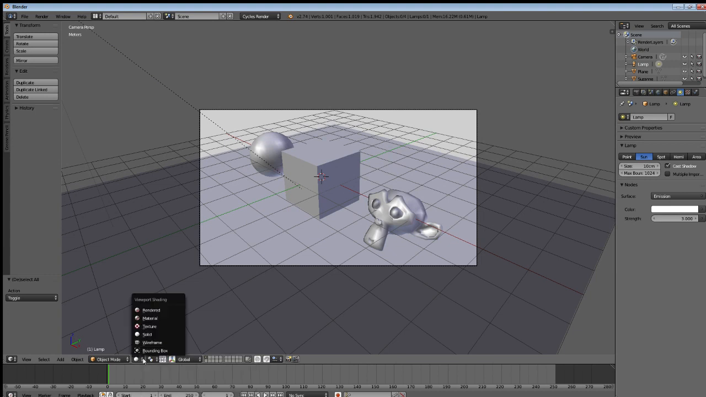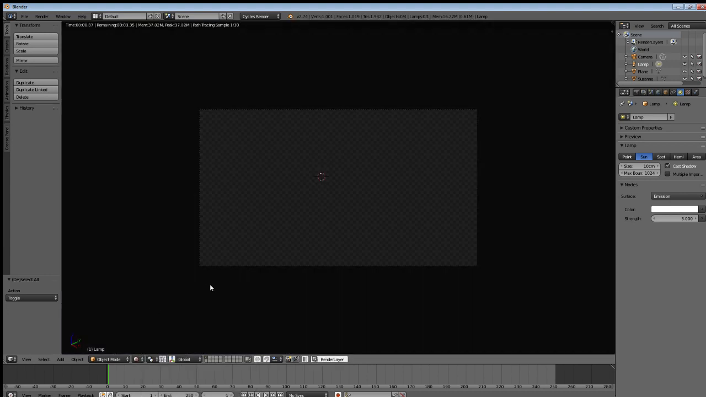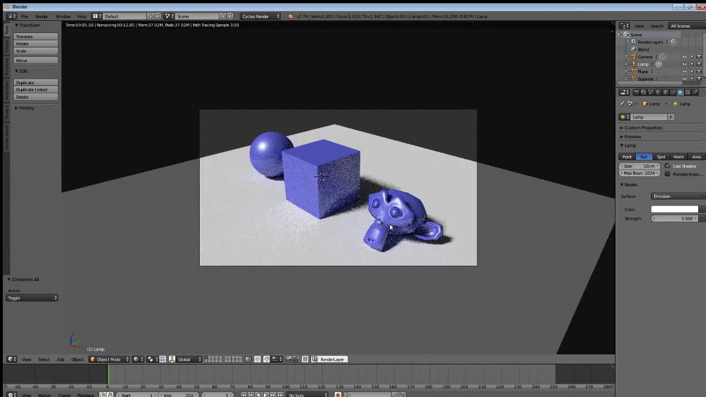So now I'm just going to click on Rendered View. And there we have it. We have our material, and you can see that it looks pretty good against all 3 of these objects. This is just a very basic, diffuse, glossy shader. So now I can go back to my solid view.